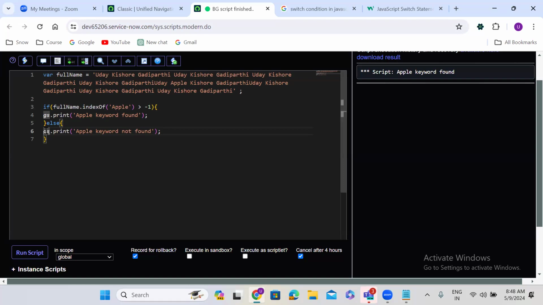Tomorrow we'll be discussing loops, and the day after tomorrow we'll be discussing functions.